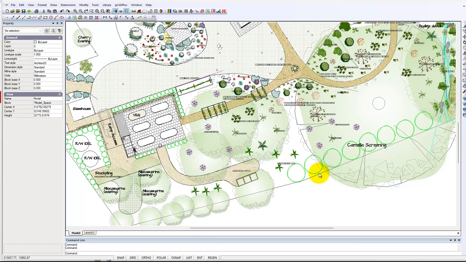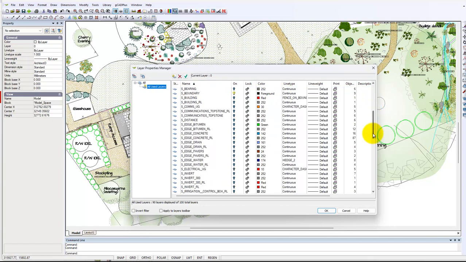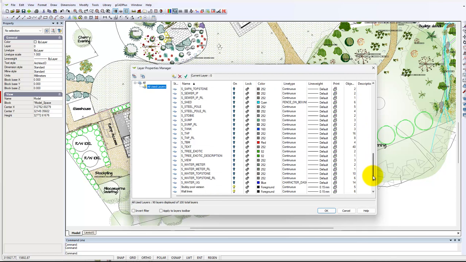The design you see here has a very large number of layers associated with it. If we click on the layers drop-down box, you can see, if I scroll down on the right, a huge number of layers associated with this drawing. As it stands at the moment, you may be able to see that a whole group of layers that start with S underscore have been turned off.